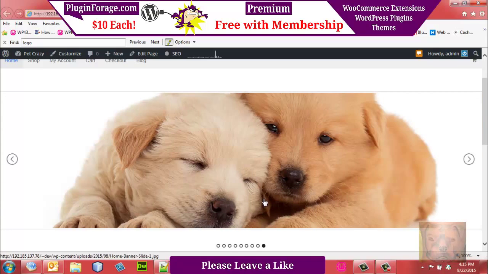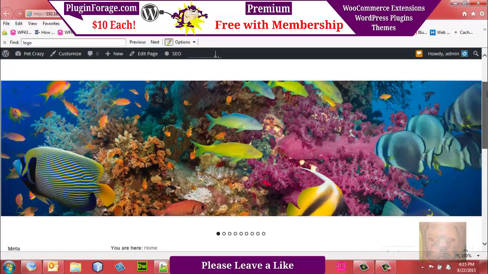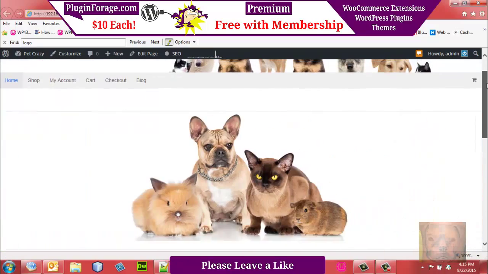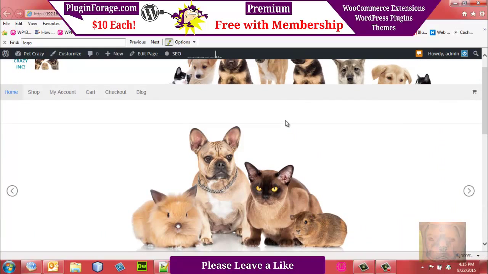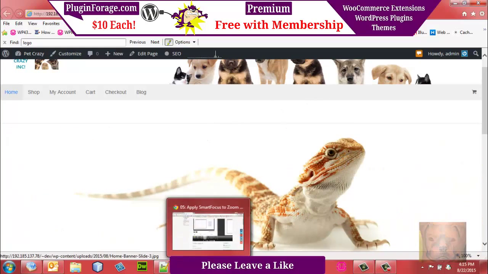And there's my puppies, and they need to be set first, but I'll just go in and adjust that. I didn't mean for my fish to show first. One thing I don't like though is this big old gap right here between the slider and the top navigation bar. So I'm going to fix that.